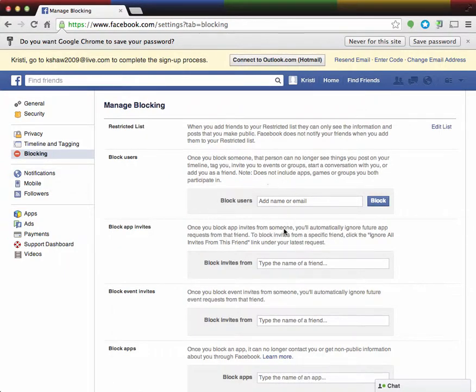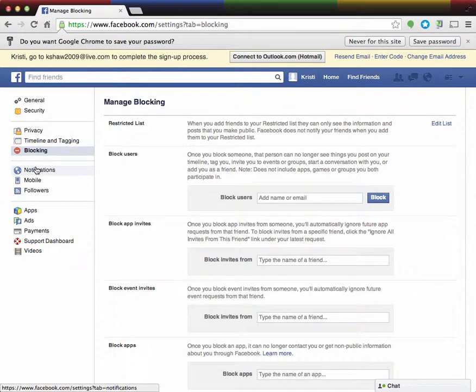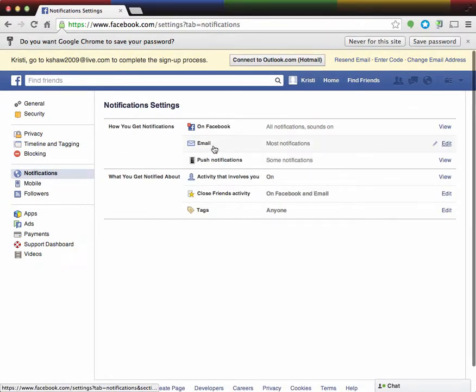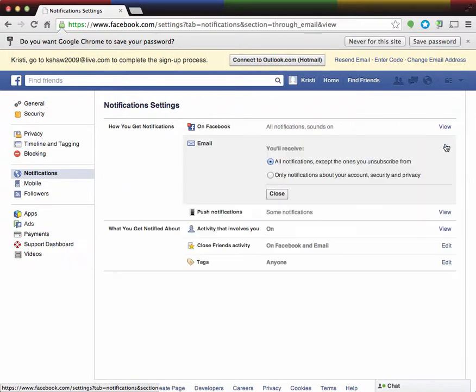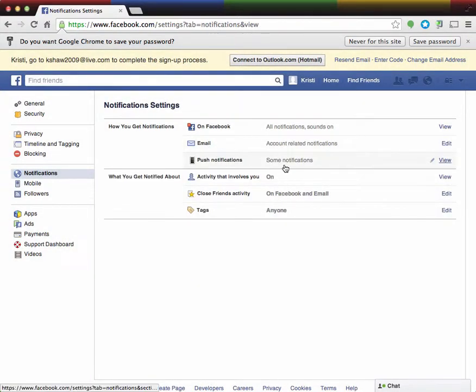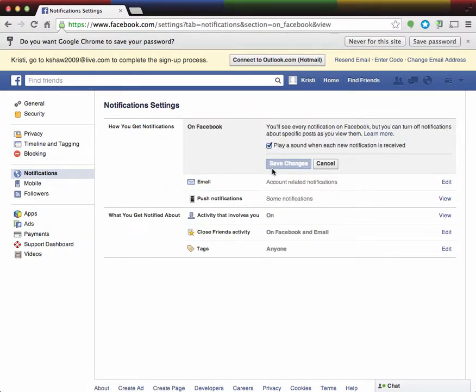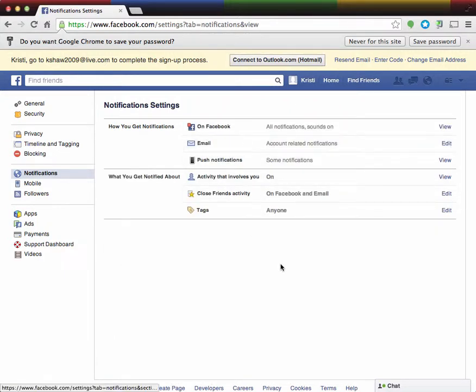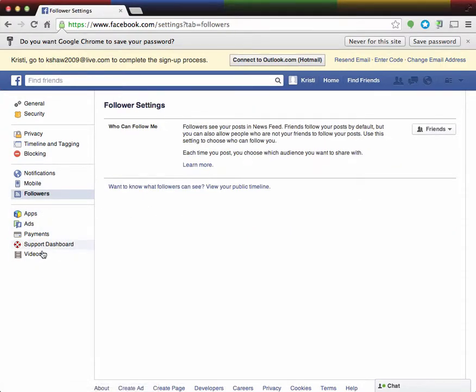Blocking, you can come in and block users specifically if you have any problems. And your notifications, this will email you all notifications. I always like to change that to only things about my account, security, and privacy, because otherwise those emails get to be a bit much sometimes. You can change the push notifications on your phone, and you can also change the notifications that you'll get to the sounds, or you can just leave that to normal. And all of this I would leave. Followers I would leave as well.